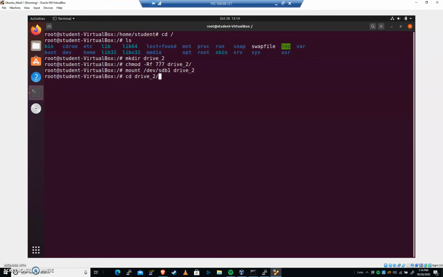And if I cd into drive_2 and type ls, you will see lost+found. That's the way you know that this file system has been created, because we have a lost+found directory in there. That's one of the hallmarks of ext4: you'll see that lost+found. So now we have access to that 10 gigabyte partition that we created, and we can start creating files and folders here.